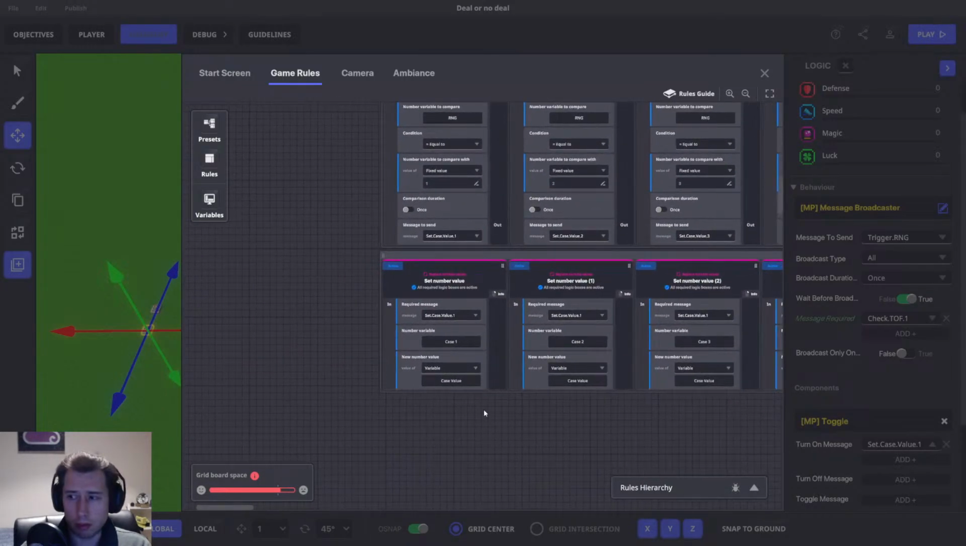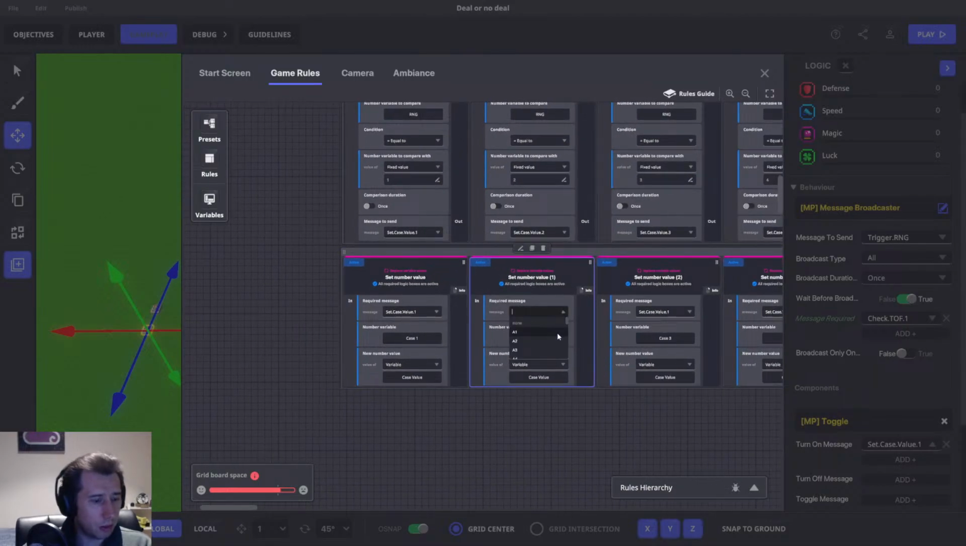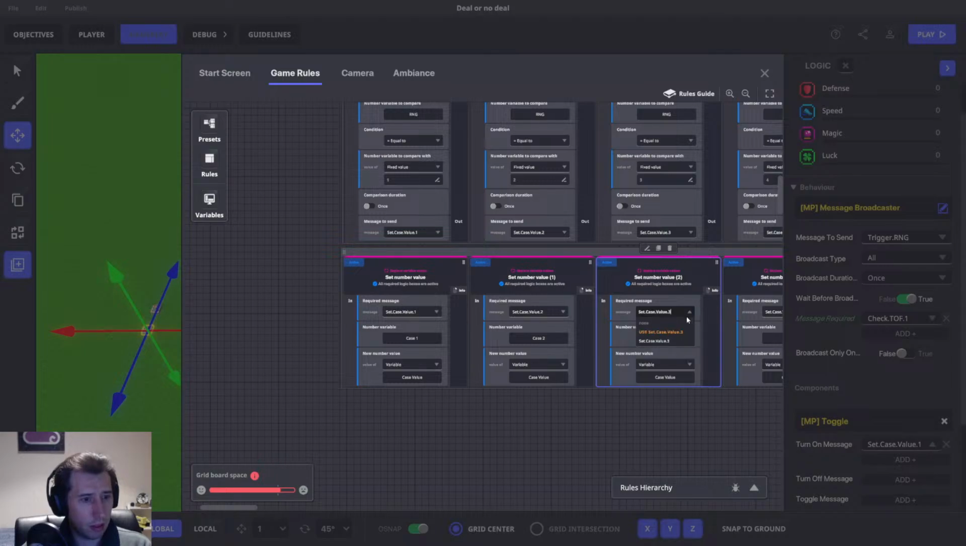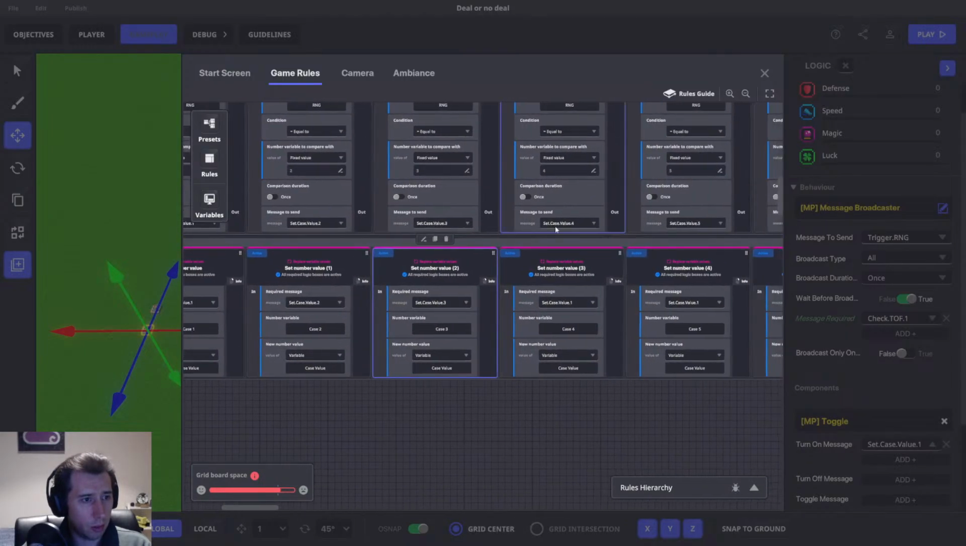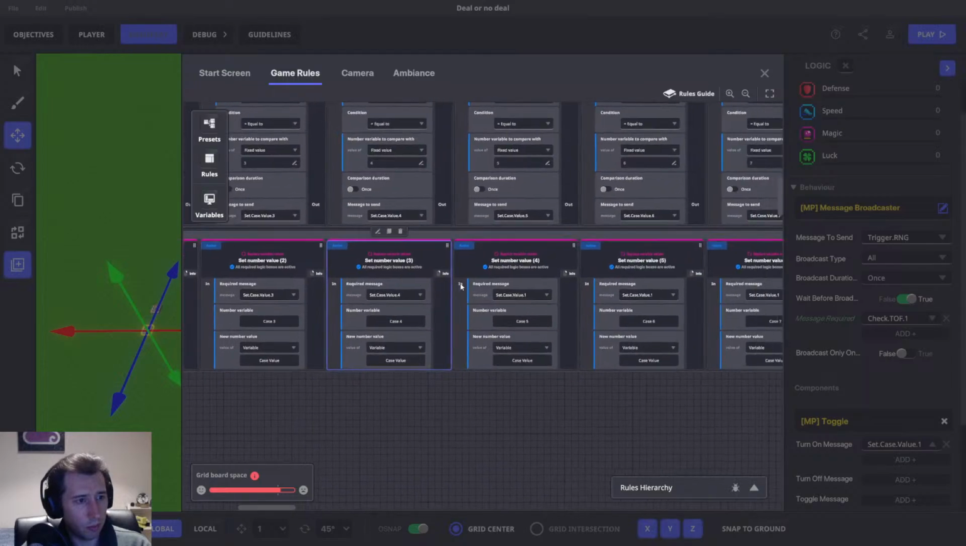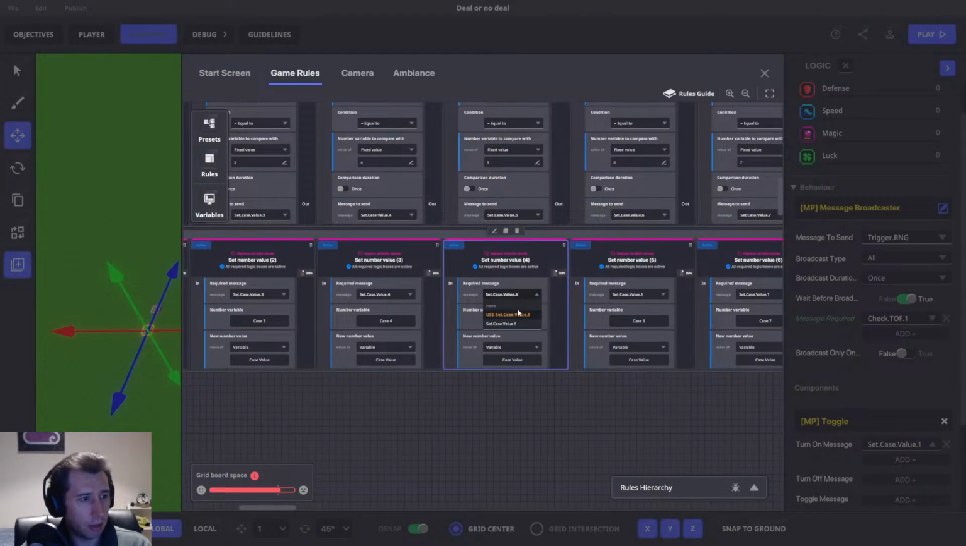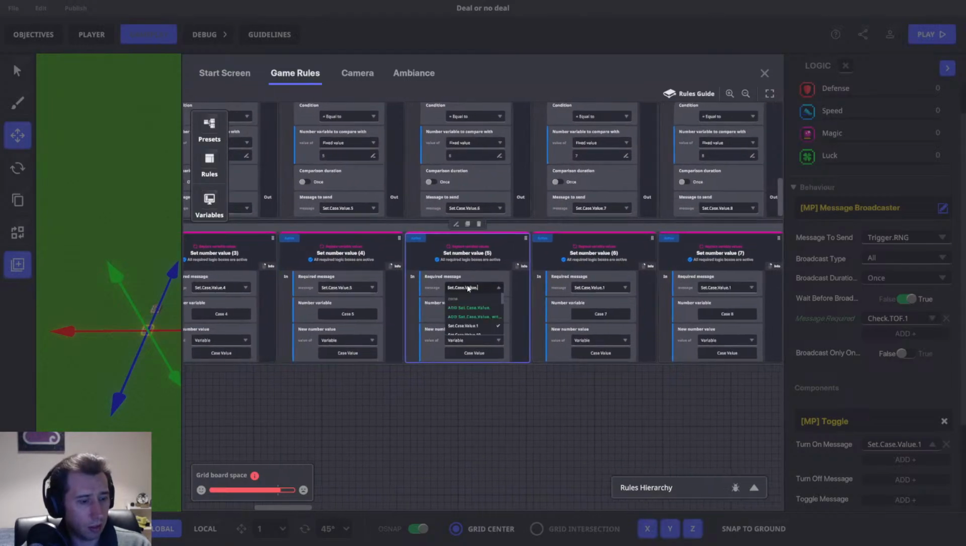Oof, a lot of rules, huh? And what we can do here is set case value, and then we can copy that message to make it faster. And we just need to go ahead and copy the messages above there to the ones below here, so it is allocating the right message.